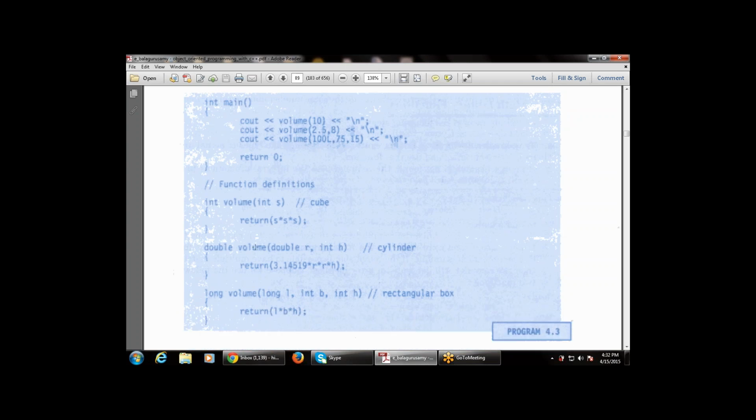Then next is double volume, that is double r, int h. Then there is a return, that is 3.14 into r into r into h. This is the formula that is used, that is 2.5 into 3.14 into 2.5 into 8, because r is a double, that is 2.5 is r.